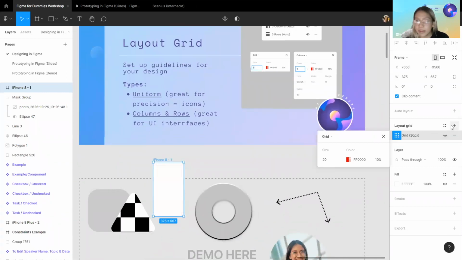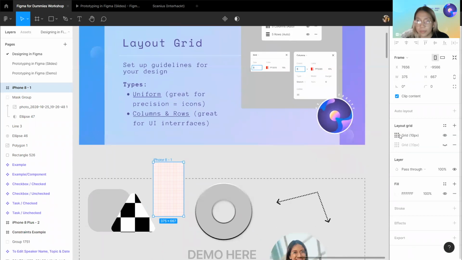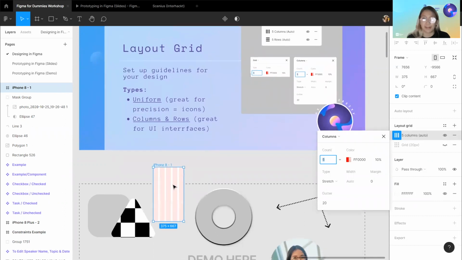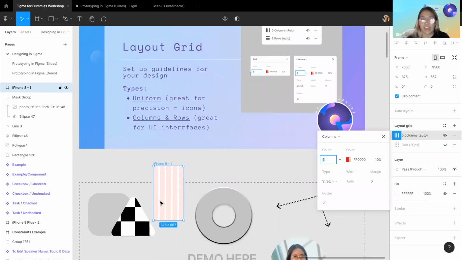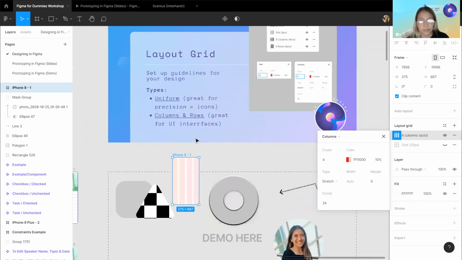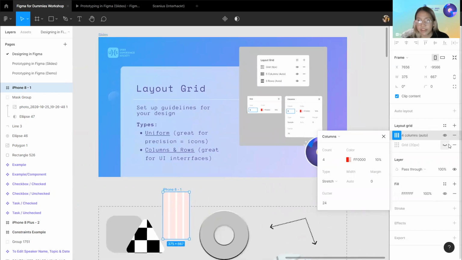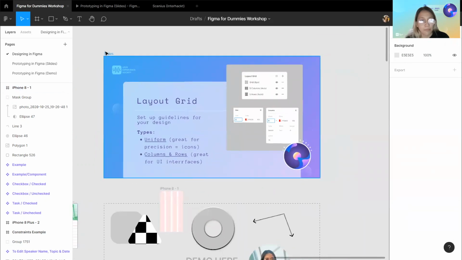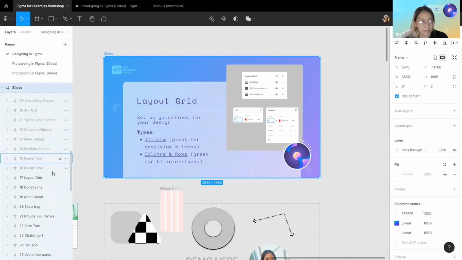You can also make use of columns and rows for your layout grids. This is great for interfaces, while grids are great for more precise sizing, like if you're designing icons. Center now stretches for the spacing between it. And remember, you can layer this if you want extra guidance. What else can frames do?